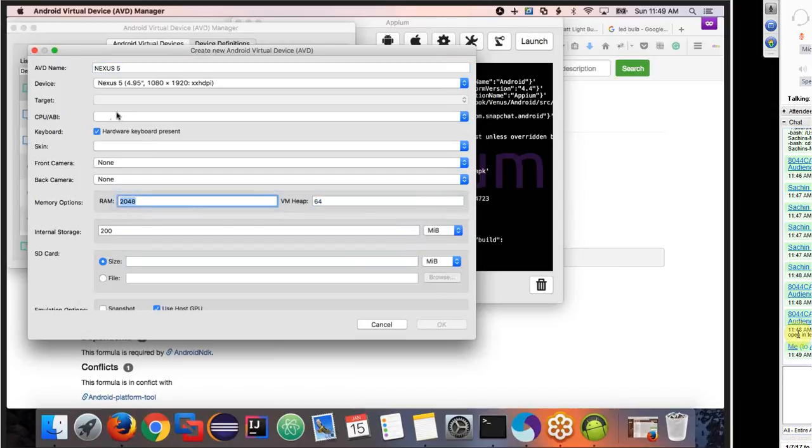Okay, yeah, but just keep skipping these. You can only click on CPU. No, look, when I do it, Nexus 5, tab, goes straight to RAM. Tab again, goes to the virtual machine heap, then goes to the internal storage, and then goes to SD card, and then back to AVD.